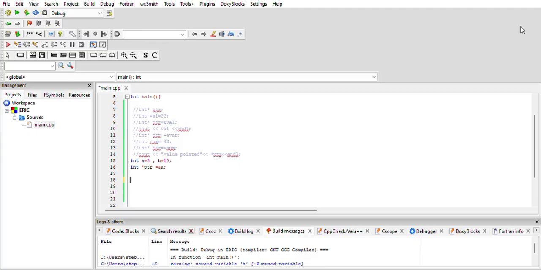Pointers are like having an address where you can find the variable. With pointers, you have to find the variable, but with references, they are direct to the original variable. That's how references and pointers work.